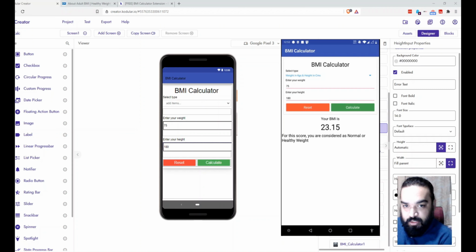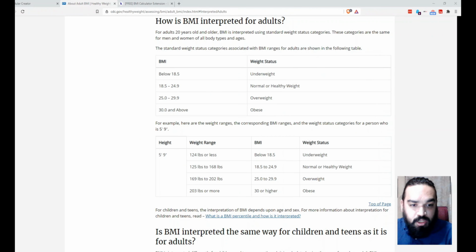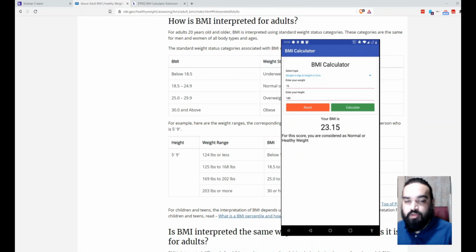Right, so the BMI is 23.15, and for this score, I'm considered as normal or healthy weight. And this is obtained from the CDC website. Let me quickly hide my phone. Yep, so this is where the data is coming from for the calculation that we have, right? So with this being the demo and a reference for what we have to create by the end of this tutorial, let's get going.